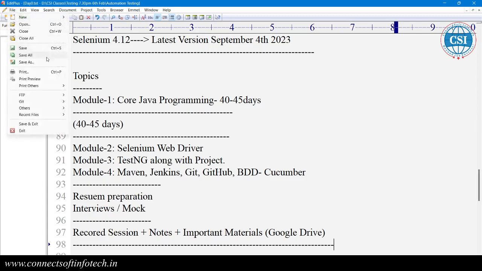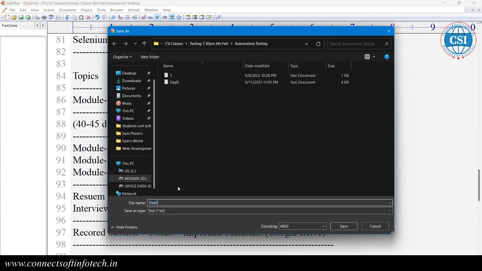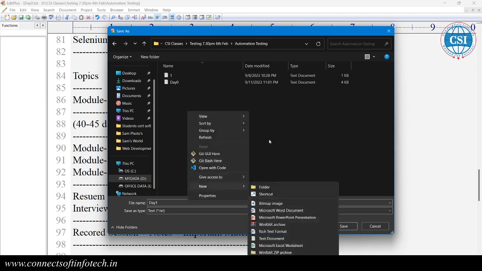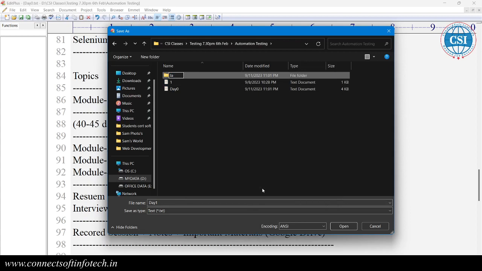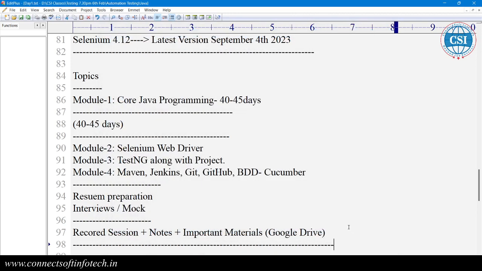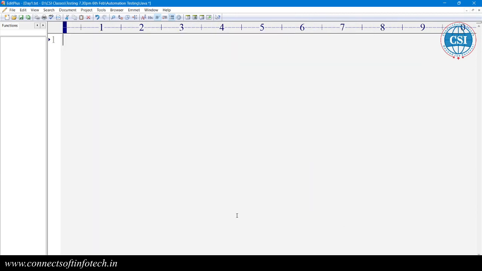So this is about Selenium, and now let us start Java. Okay, I'm just going to make one folder. That folder name is what? Core Java. And here I'm writing something: day one, or class one, whatever. Okay, day one. So the core Java.